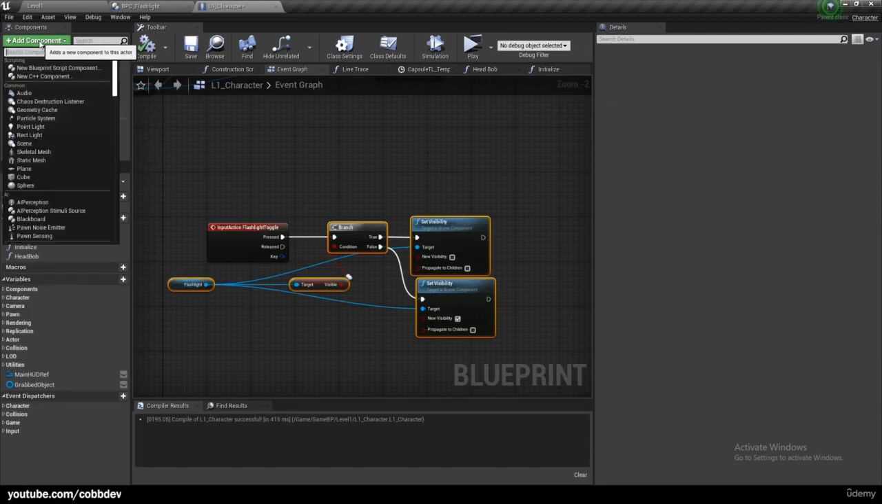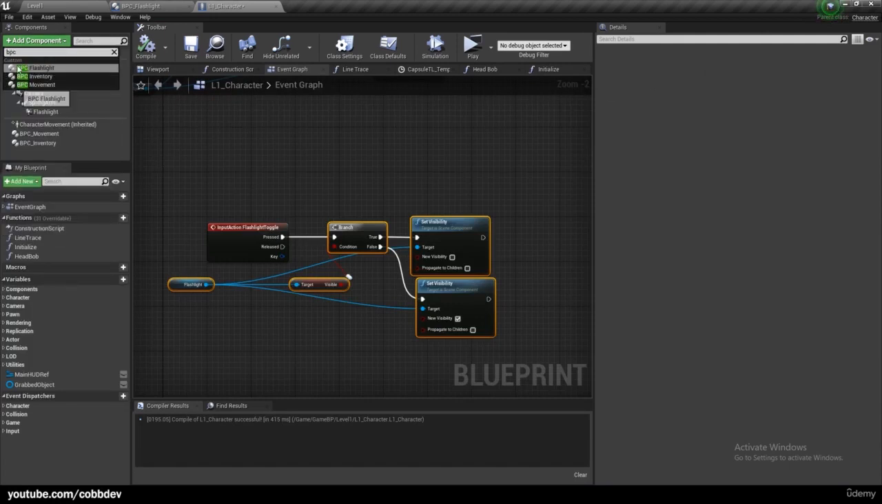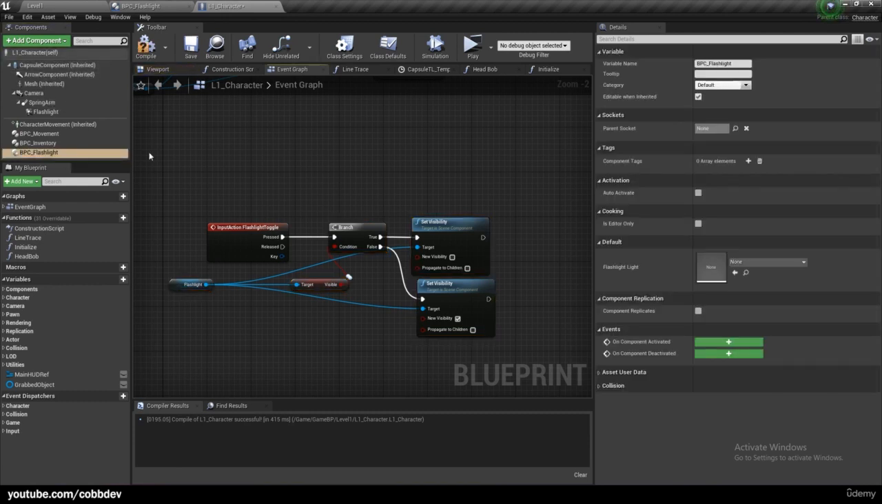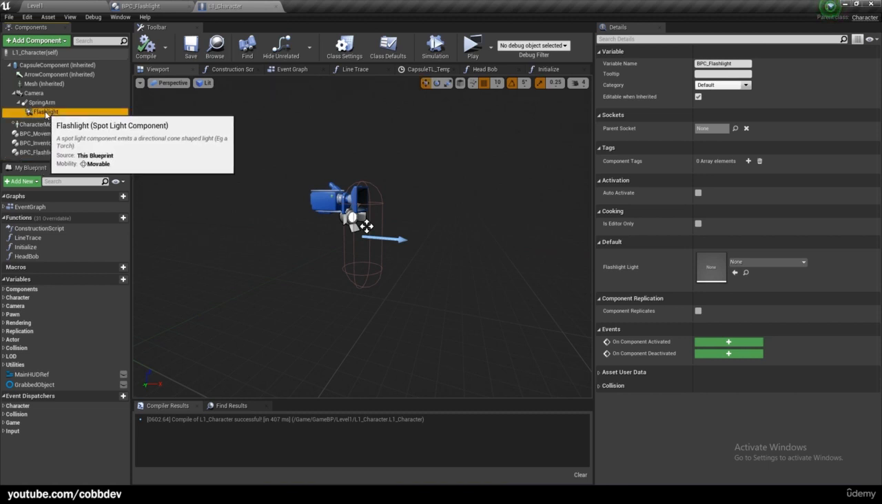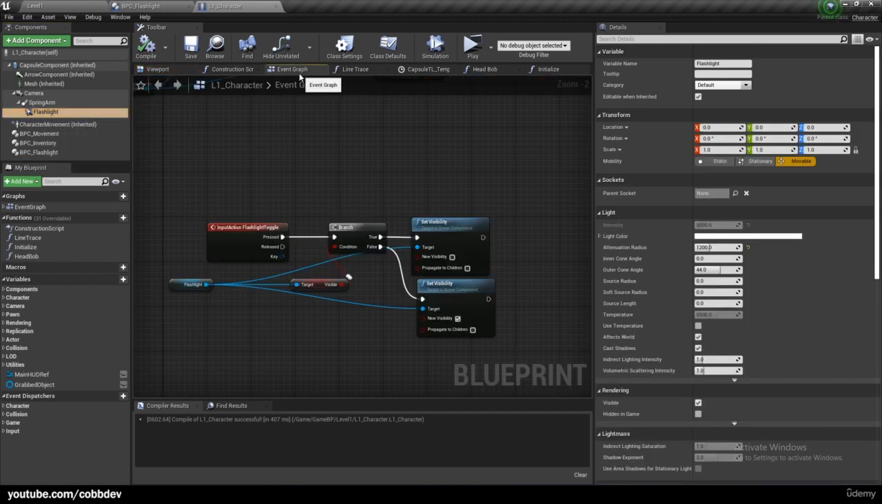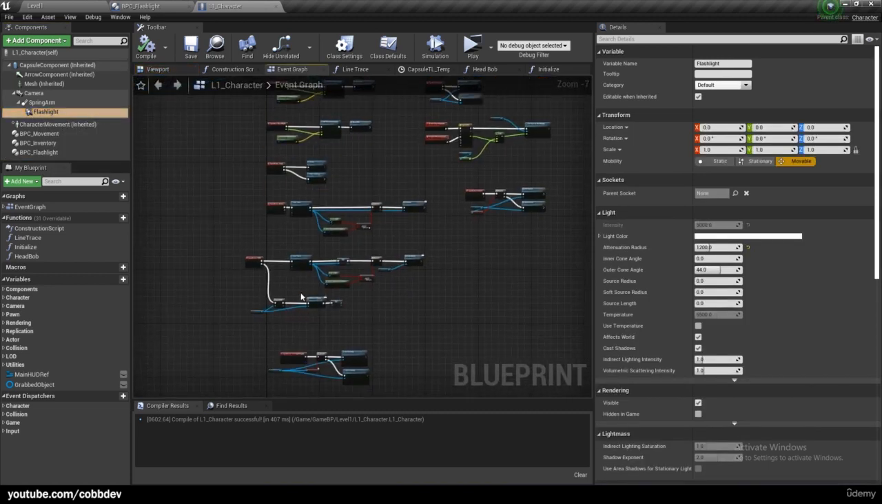So if we just go to add component and search BPC, we now have BPC flashlight as well. Click on it, we don't need to rename it. And you can see on the right here, under default, we have this option for our flashlight light, and we need to set it to this flashlight right here. So we can do that in our initialize. So we can open the initialize function, just right here.